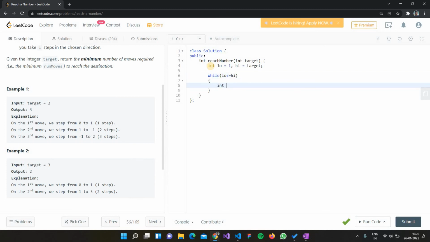So first of all, as I said, I will calculate the mid. So I will basically do low plus high divided by 2, right? And let's take this as long, since this long distance that we're going to calculate, right?